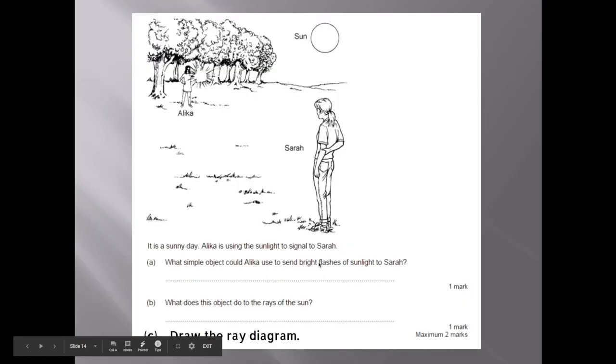So here's a question. You have a copy of this question in the Word document that I've given you, the Google Doc. So you can actually do this. So you should pause the video and do the question.